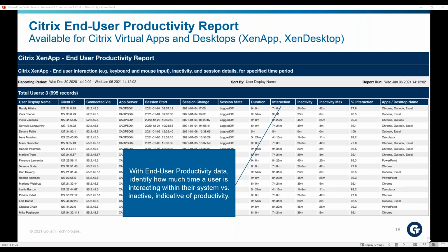I'll run through this report at a high level. Again, this can be run on demand, or on a daily, weekly, or monthly basis. It can be sent to different business line managers. And what this report is showing is the level of interaction within the user's Citrix session. So we'll take Randy as an example here. You have Randy's client IP address, how he connected into the environment, the server that he was connected to, the session start time, and session change time, so whether it was a logged off session, disconnected, or still an active session. And what you're able to see is that Randy's session was for 9 hours.